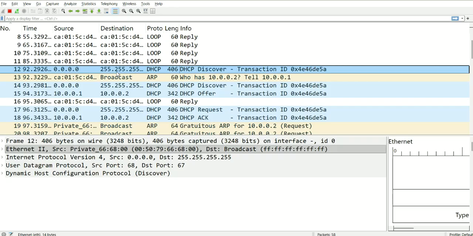Source. And the destination is 255.255.255.255. Any network to any destination. It's a layer 3 broadcast, but actually it's a layer 2 packet. Because it's a layer 2 packet, layer 3 has this 255.255.255.255 as the destination. That is going from the client.